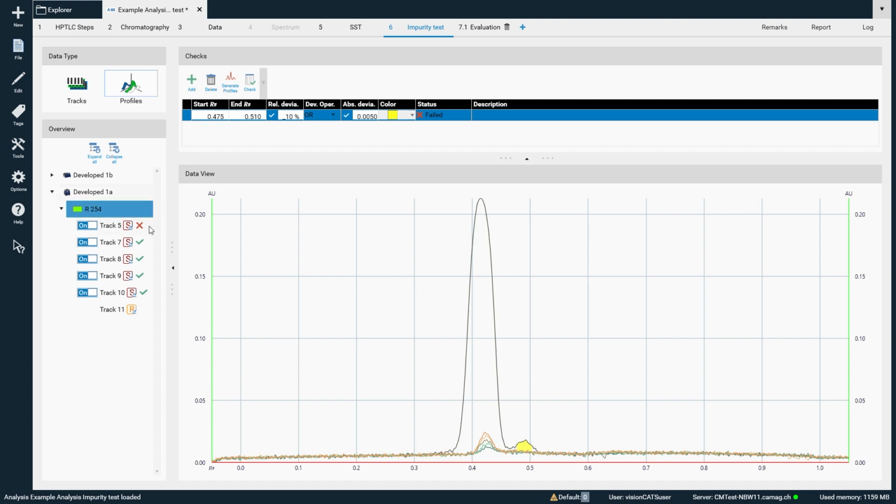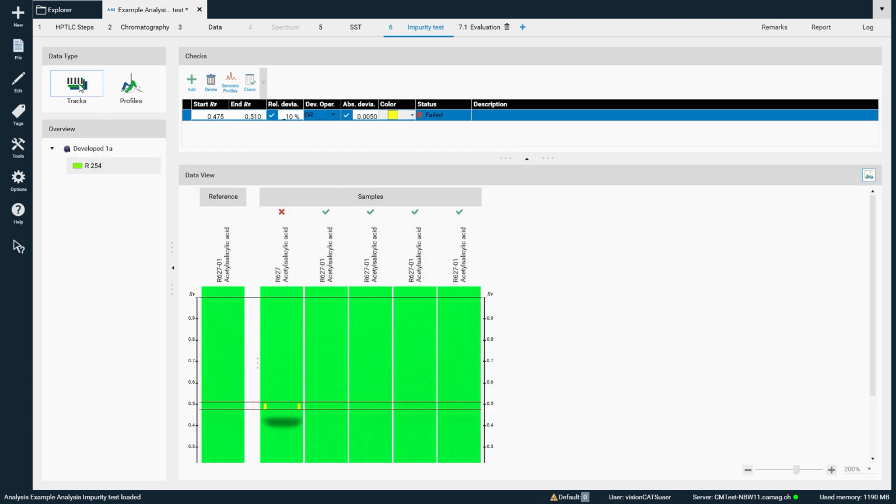Any deviations will be cross-marked and highlighted in the chosen color for easy identification. Switch from peak profiles to image tracks in the data type view. The detected deviation is displayed in the chosen color in the corresponding track image.